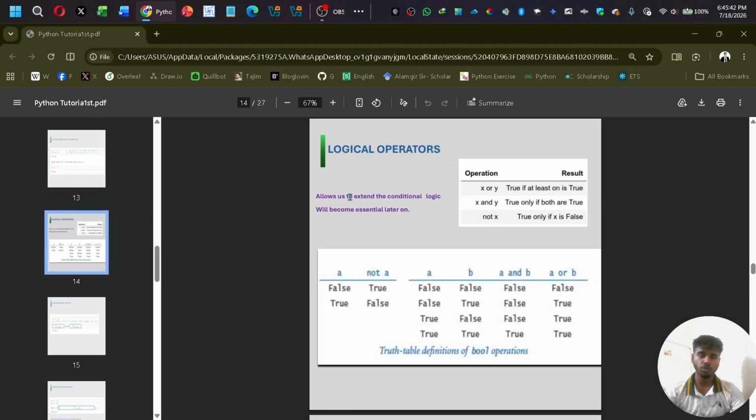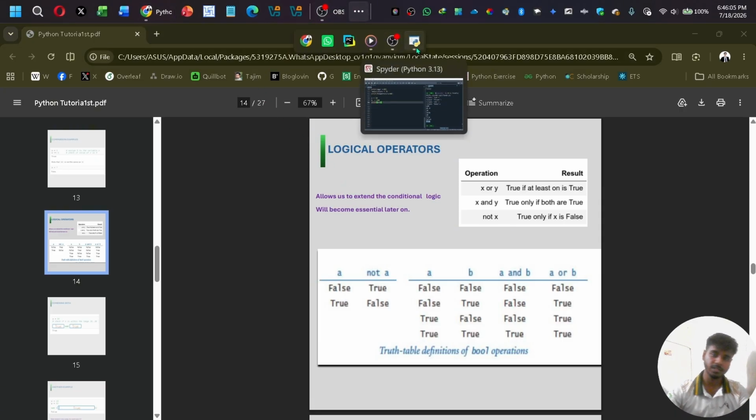The next topic is logical operators. Sometimes comparison is not enough. We may need to check multiple conditions at the same time. So for that, Python provides logical operators. So the first logical operator is AND.